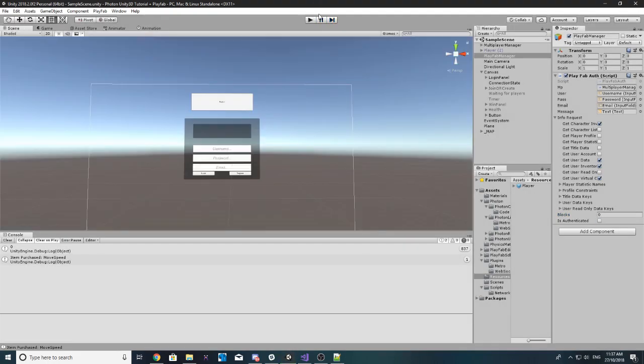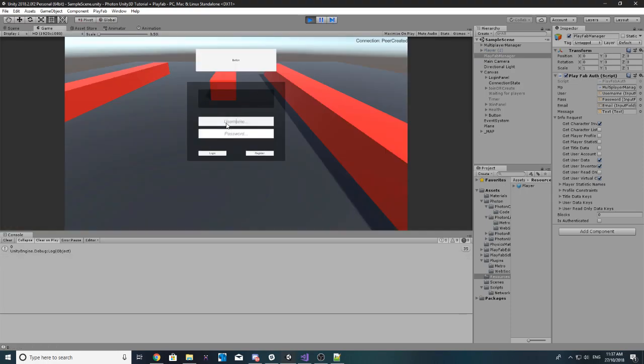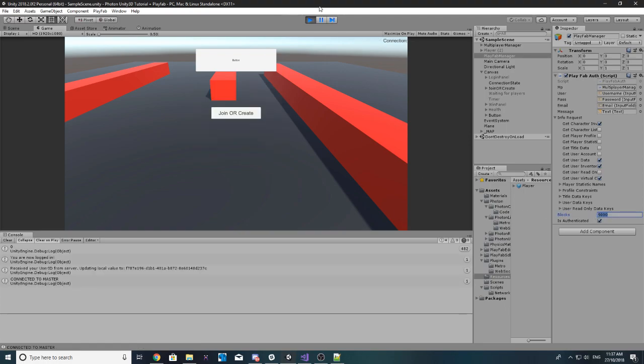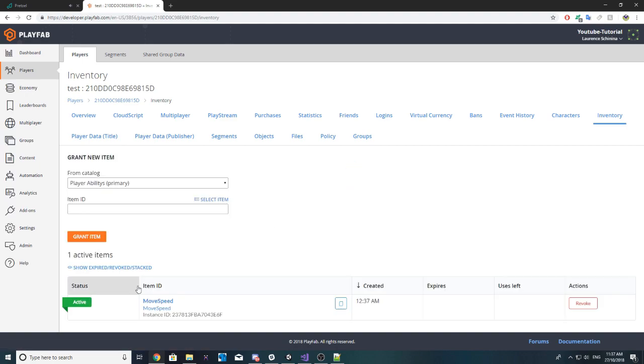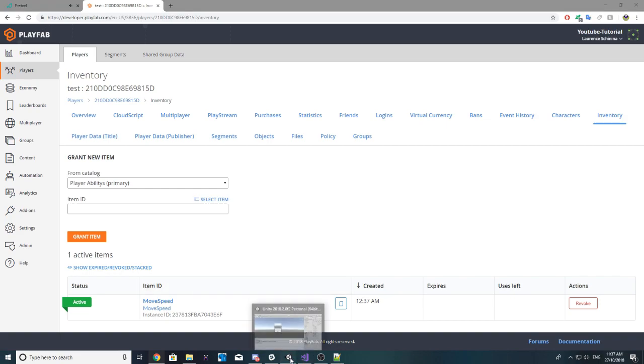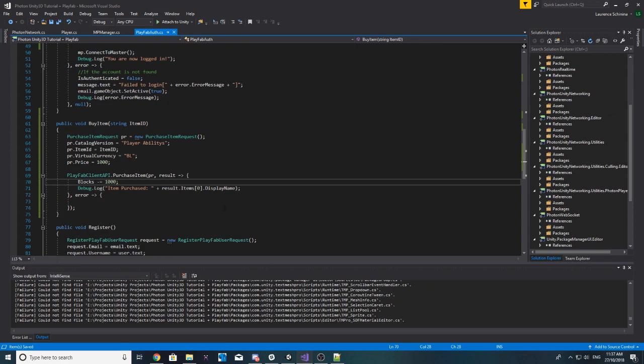So if we exit Unity and go back into it, log back in, test 23, log in, you can see our blocks are still updated. And if we go into our player inventory, just refresh that, you can see that our test player now has move speed. So that is basically the very basics of starting to sell and buy items.